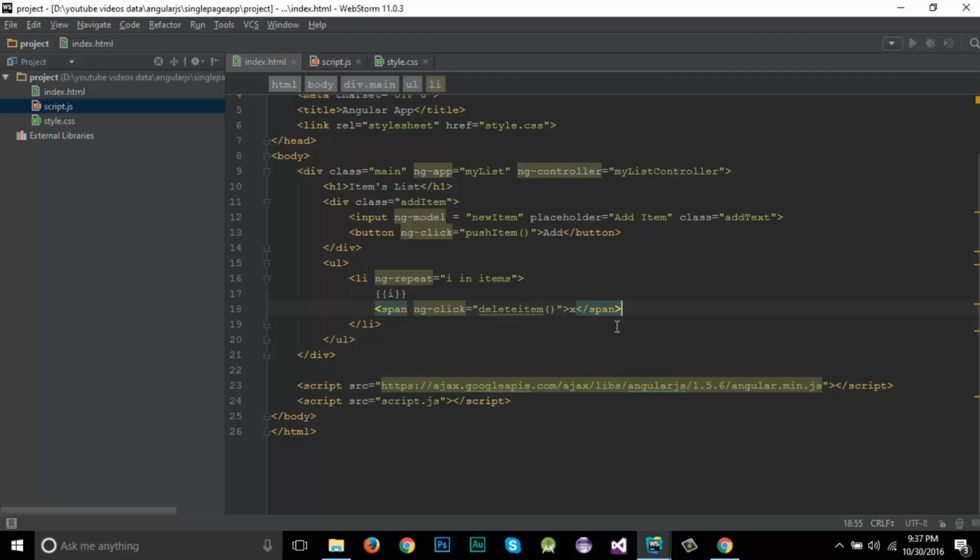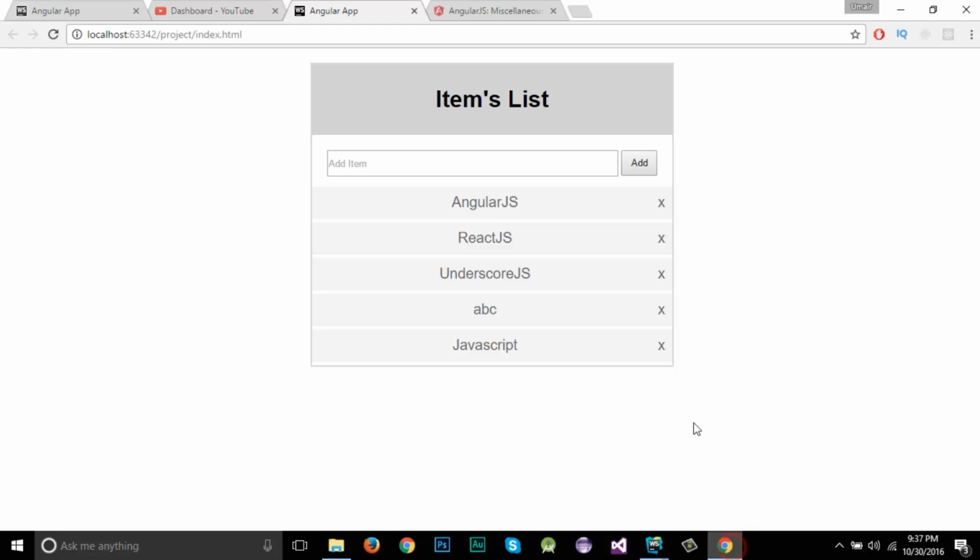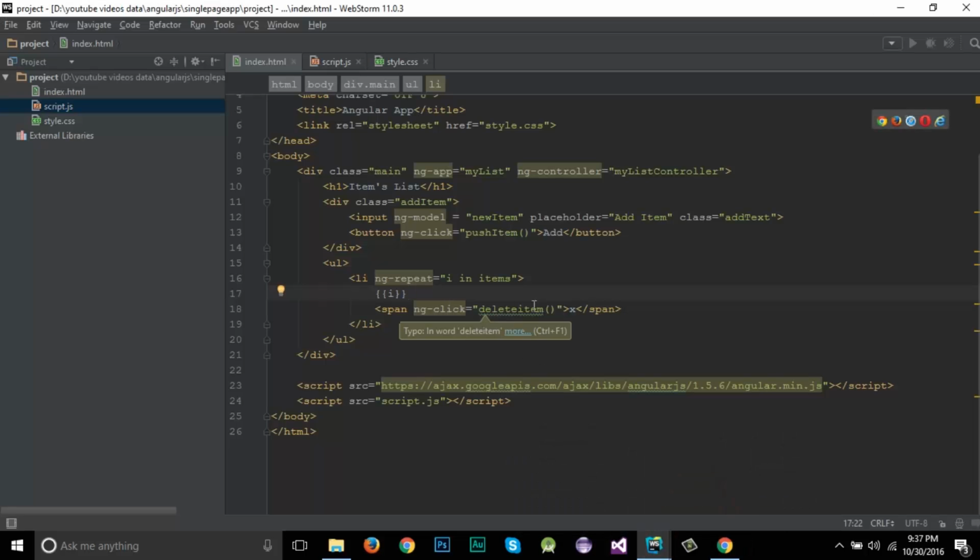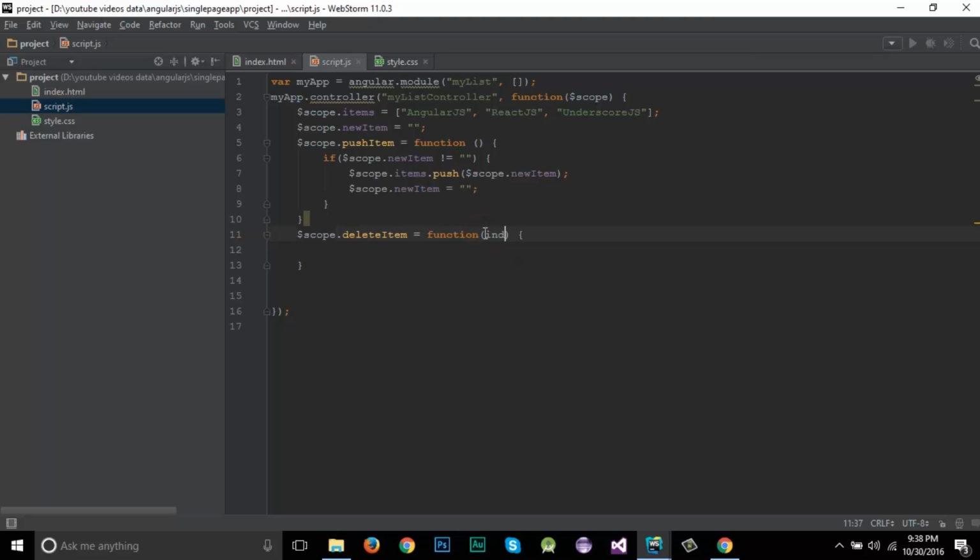But for now we need to send an index to know which item has been clicked. If this has been clicked or this has been clicked, we need to know. So for that we need to send a variable called $index. This is an Angular variable, and that will show which item has been clicked, and which particular item this X belongs to. So we are sending that index, and right here we need to receive that index as well.